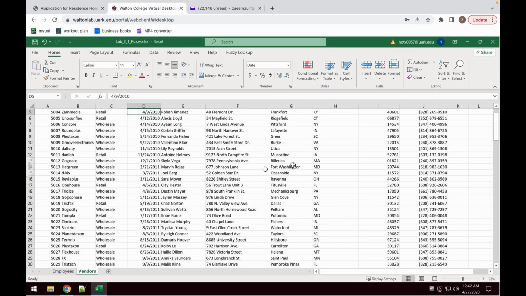All right, what's up? This is Lab 3-1, and we are working today doing data reduction using the fuzzy matching. And this is the fuzzy lookup add-in that I was already added in on the UARC. And the fuzzy matching is going to allow us to manipulate and design like data.